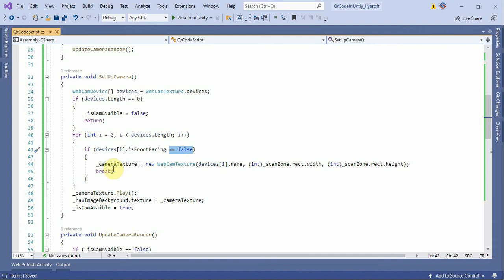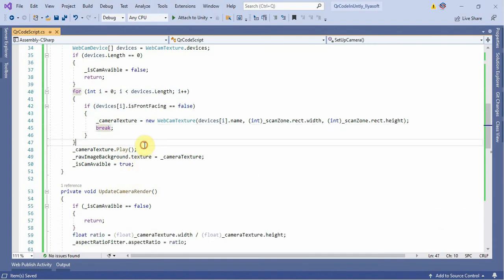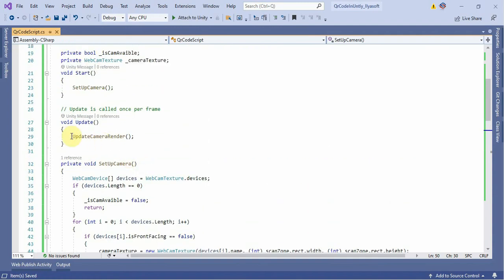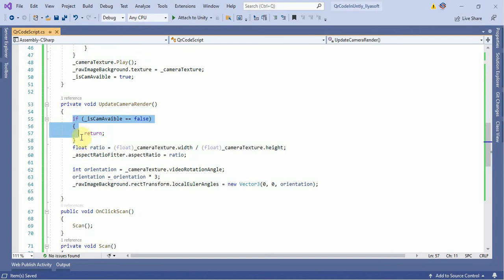So when it is get, the loop will break and the camera will play, and assign the camera texture to the texture of the raw background image, and the raw background image will show the camera picture. So is cam available equal to true. If the cam available is true, then an update method will check if the camera is available.